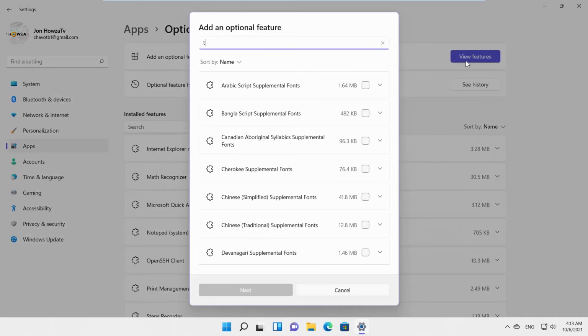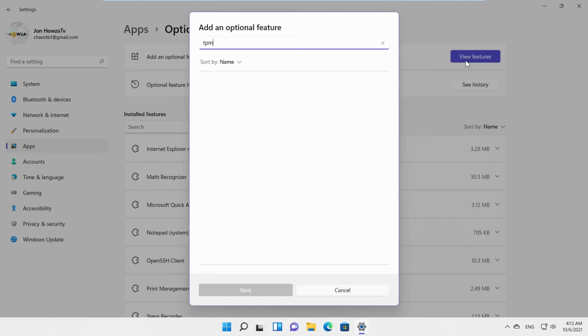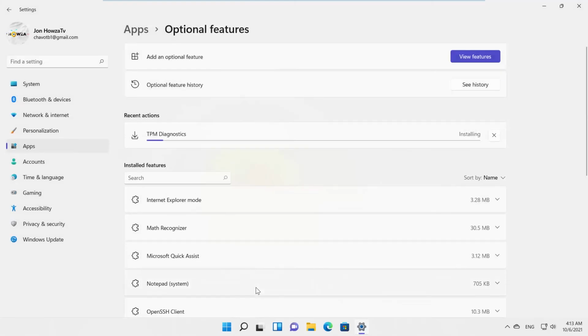Type TPM Diagnostics in the search line. Select the search result and click on Install. Wait until installation is done.